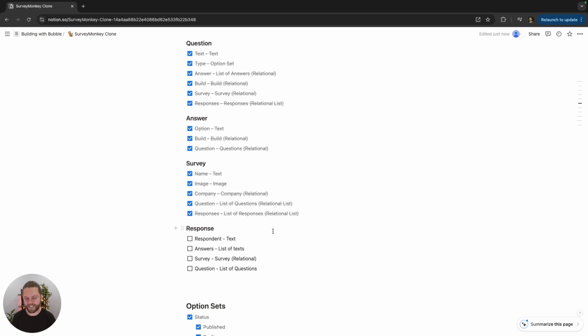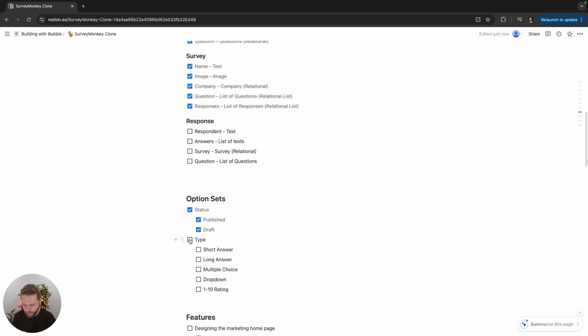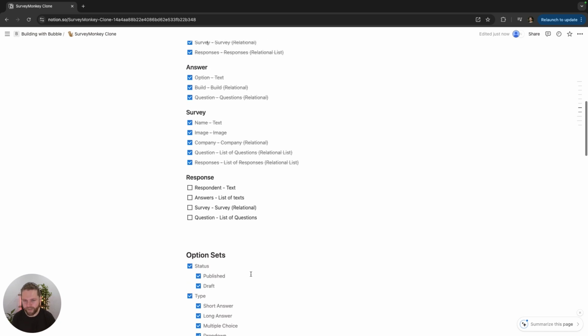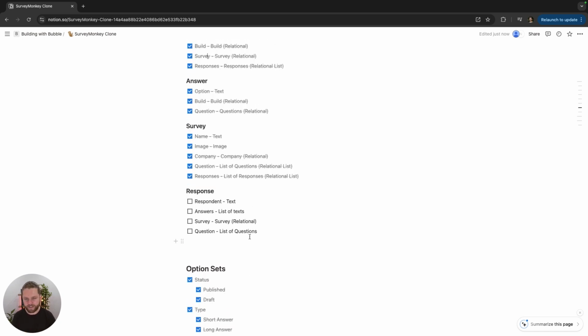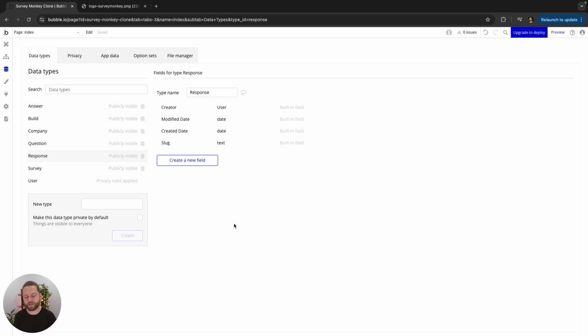Now, lastly, we do have this final data type called response. I will actually just, while I'm here, check off that yes, we have completed our type option set as well. Sorry about that. For our response data type, we do have a couple of different fields to store here. For our response, we are going to have a respondent, who is going to be a person that is accessing our survey and answering the questions. So we want to store that respondent's name.